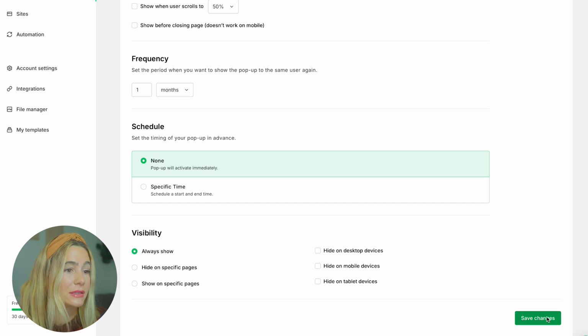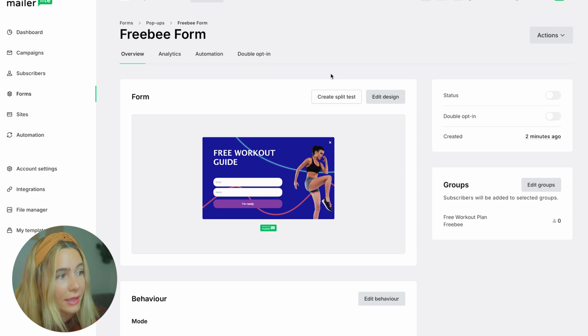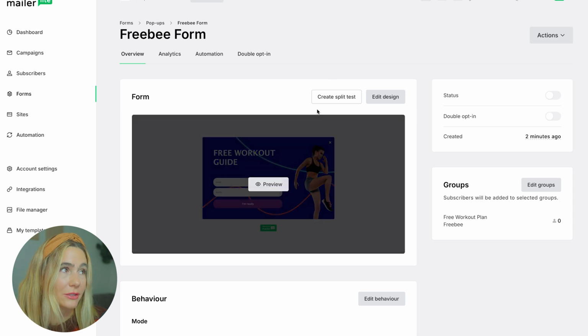So we'll go ahead and save. Amazing. And so this is how you would embed it. You can go ahead and copy that there. And we have successfully created it, which you would want to embed into your website.